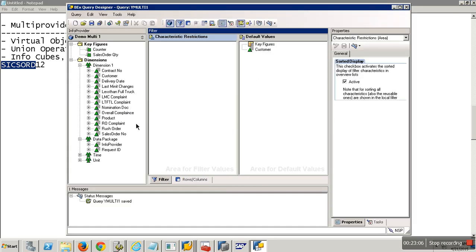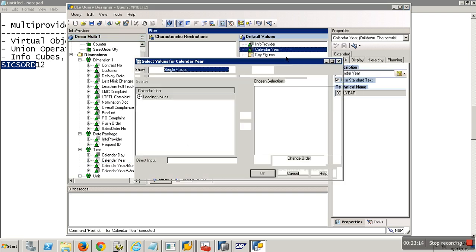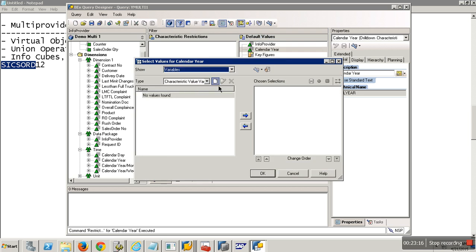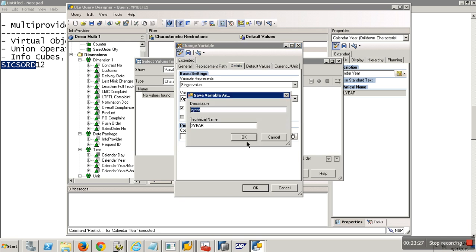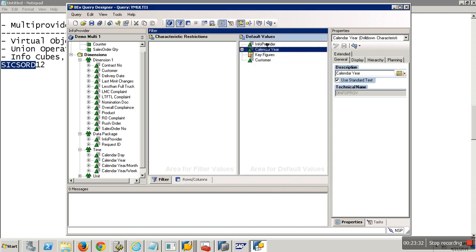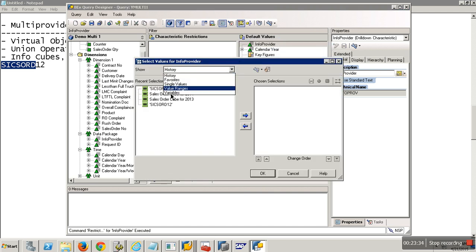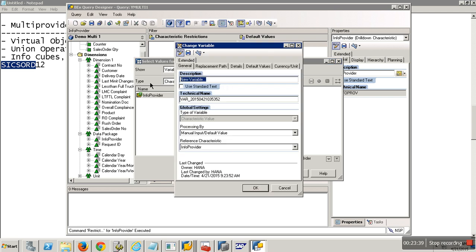You'll have cal year and you'll also have info provider. On cal year you'll have a normal user entry variable, manual entry and single. Okay, but on info provider it will be what? ZINF. Okay.